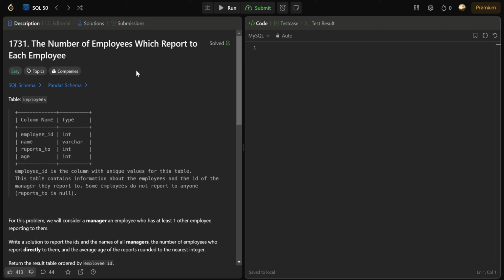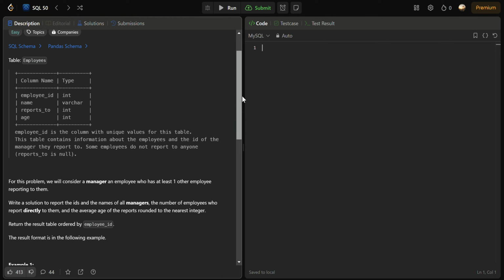So today we'll solve the number of employees which report to each employee. Problem number 1731. What we have given is an employees table that holds the following columns: employee ID, name, reports to, age. Employee ID is a column with unique values for this table, which means it will never be null and it will always hold unique values.